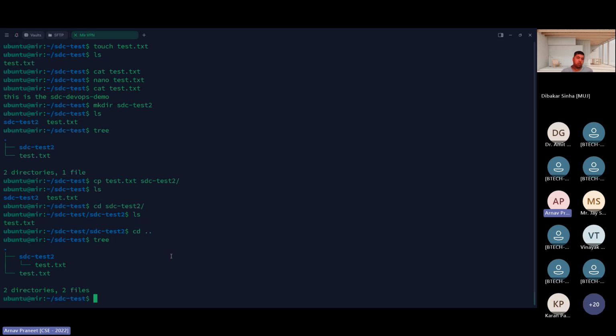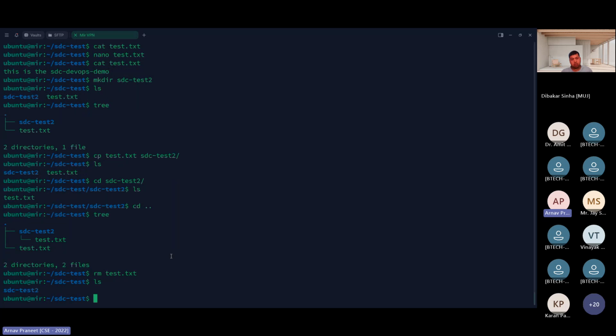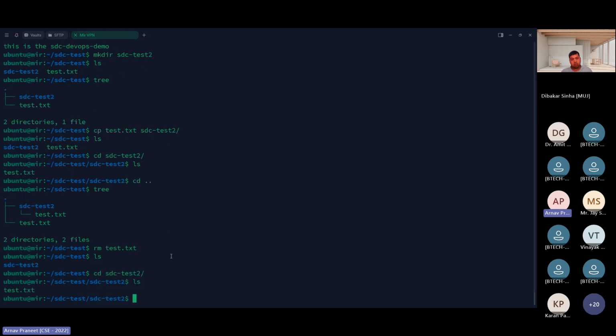Now say I want to delete test.txt, I don't have any use for it anymore. Command for that is remove, rm. So I run rm test.txt. It's that simple, much easier than going into a right click context menu, delete, then it asks if we wanted to go to the recycle bin or what. Just rm, and that's done. So it's gone from here. Now you'll find it's only inside SDC test2, where we copied it.